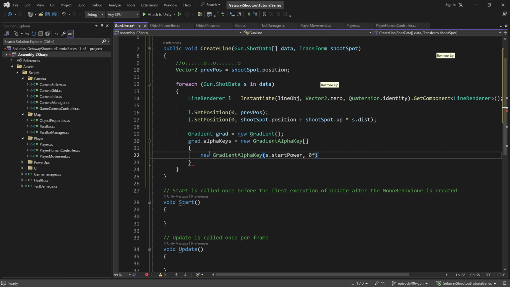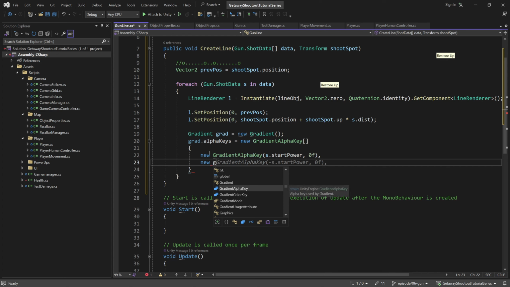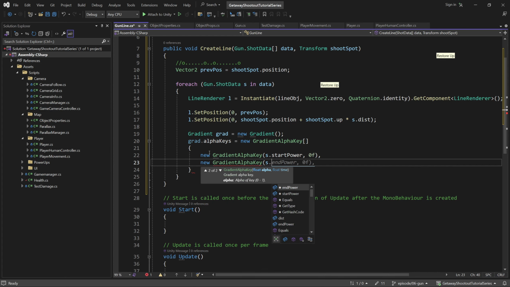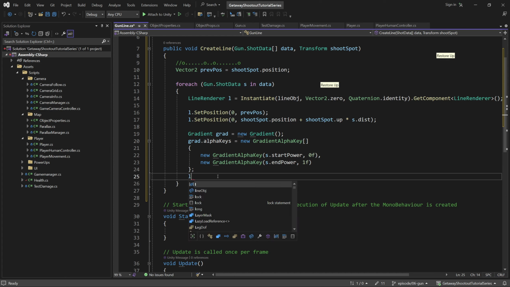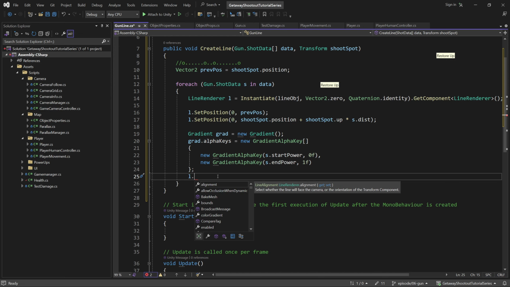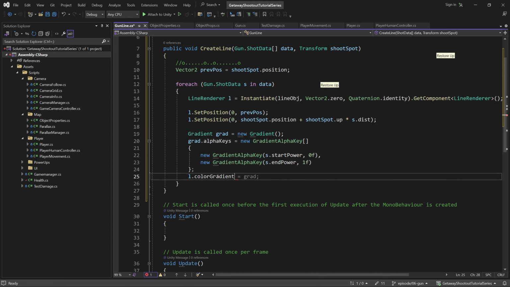And you have to give it a position, something like this. Basically, this is just saying we're setting, at the beginning of the line, an opacity of this, and at the end of the line, an opacity of this, and then this gradient is just going to smoothly lerp between the two. And the last thing we have to do is set the color gradient of this line renderer to be grad.